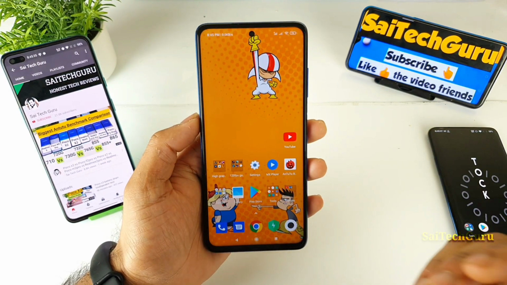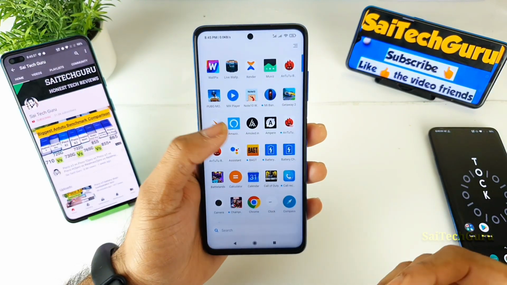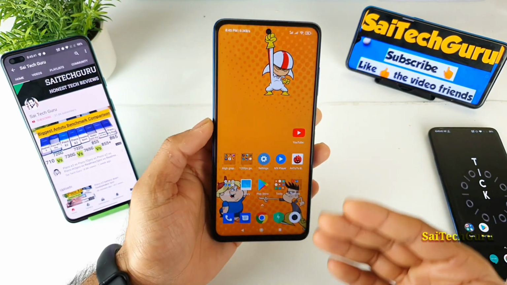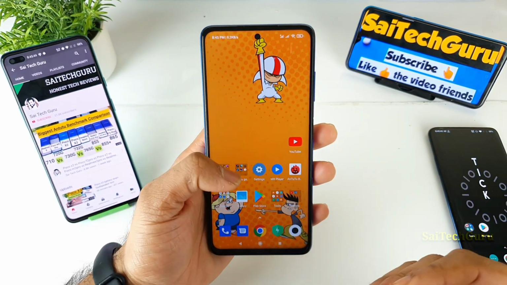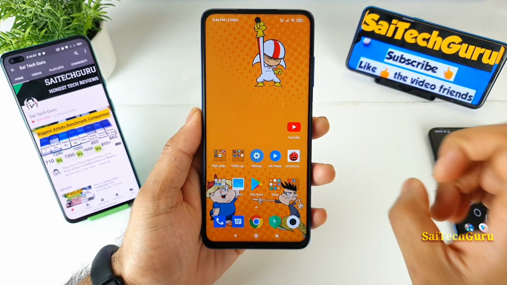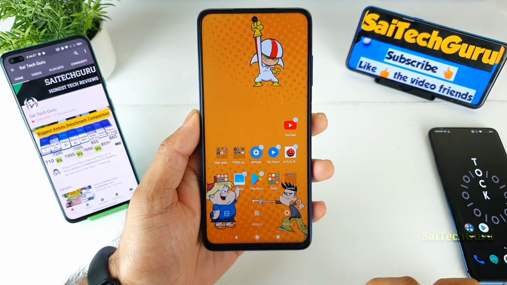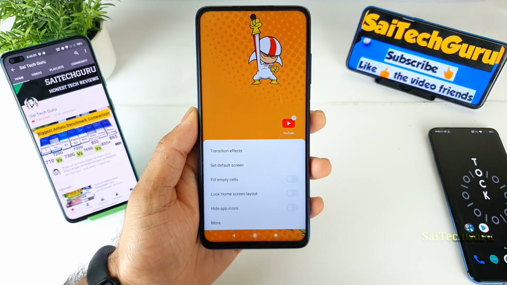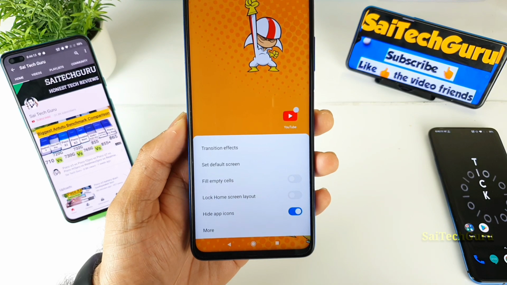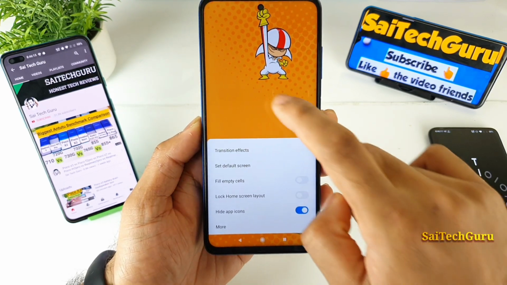To hide the applications in the Poco X3, you do get, of course, the Poco launcher alone. So in the Poco launcher, there is one method of doing that. First you need to long press on the home screen, as you can see here. Then go to the settings and tap the last option, which is hide the app icons, as you can see. So this is the first step you need to do.